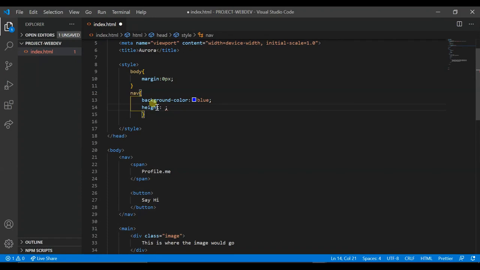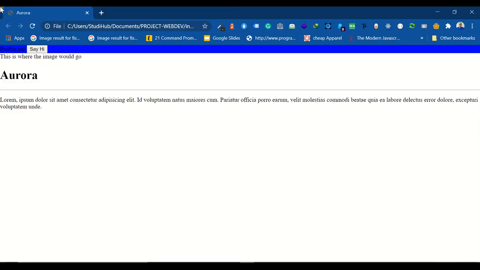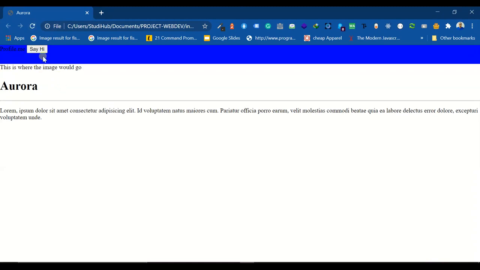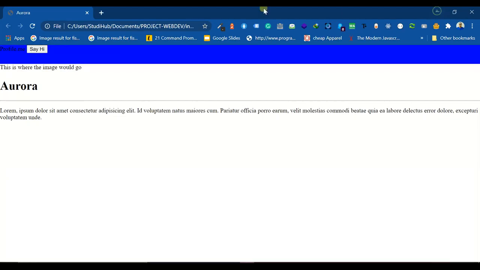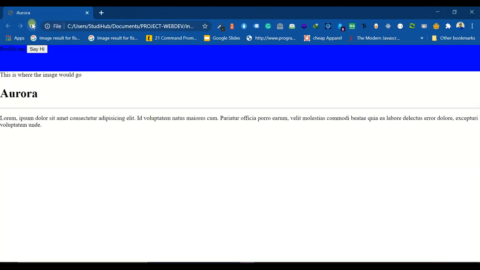And let's say we make the height 50 pixels. So we're just going to test it out at 50 pixels. Let's see what happens. So this is 50 pixels. Might not be that much. Let's see this again. Let's make it 70 pixels. Let's add an additional 20 pixels. Yeah. So I think this will be okay.